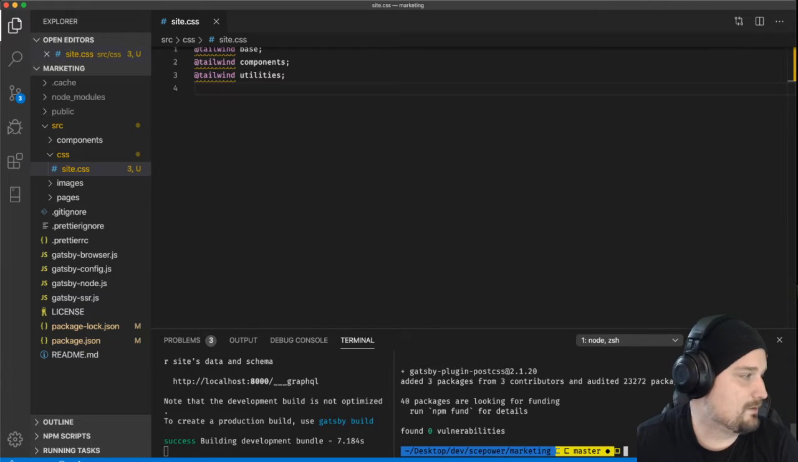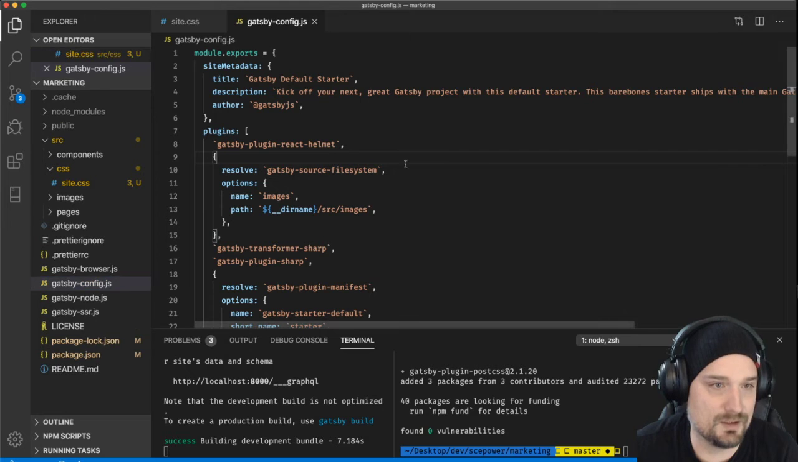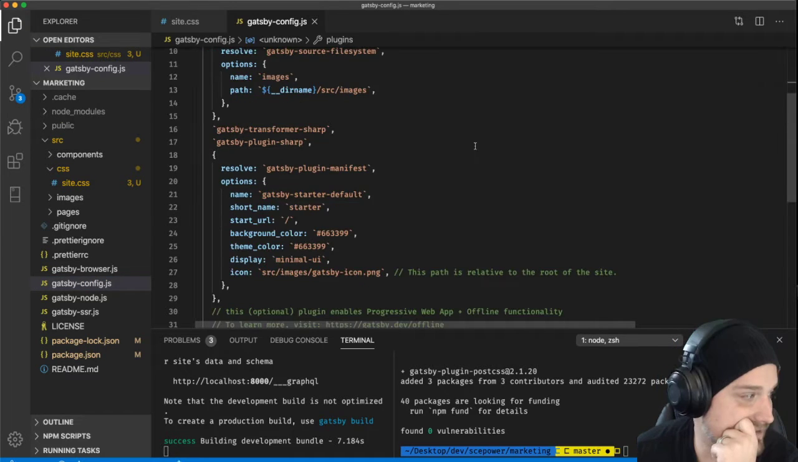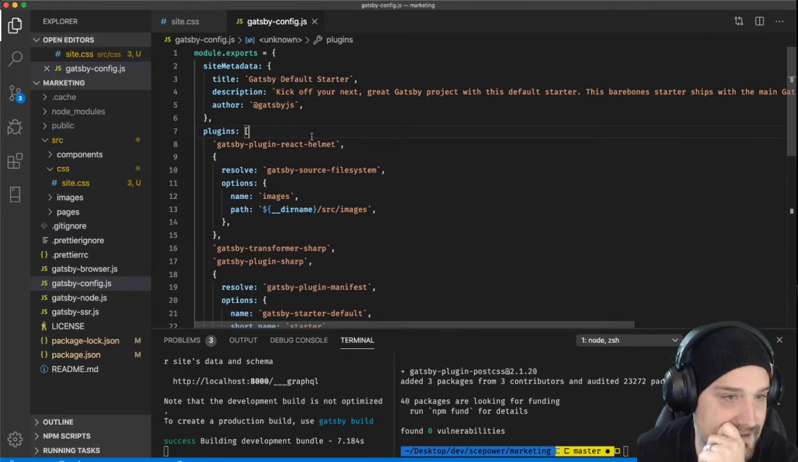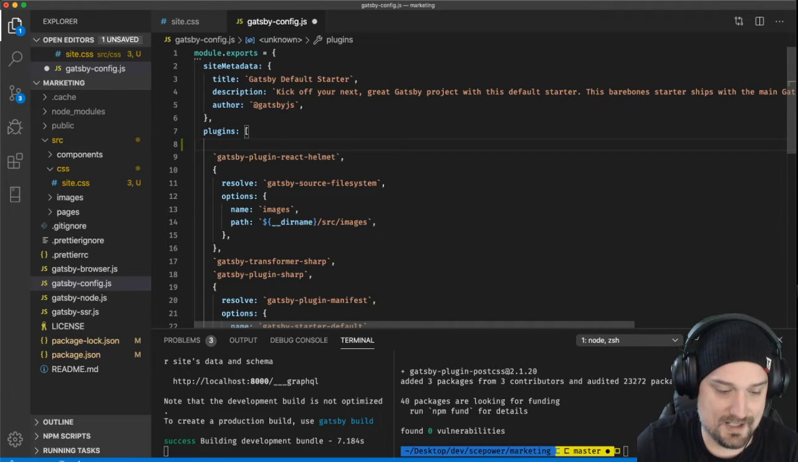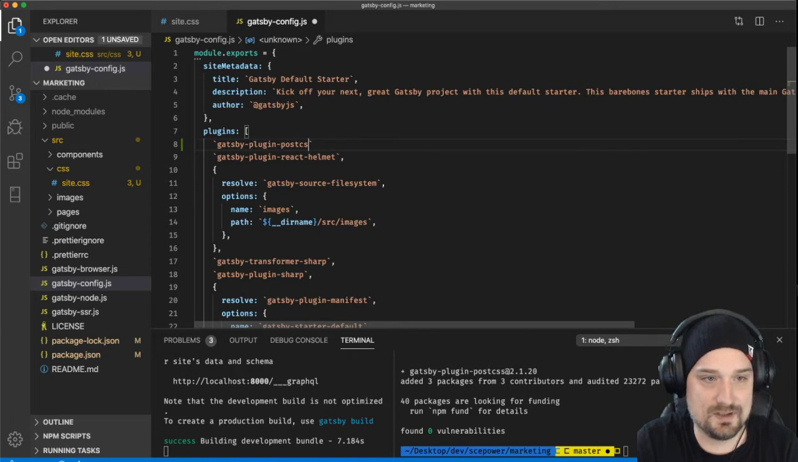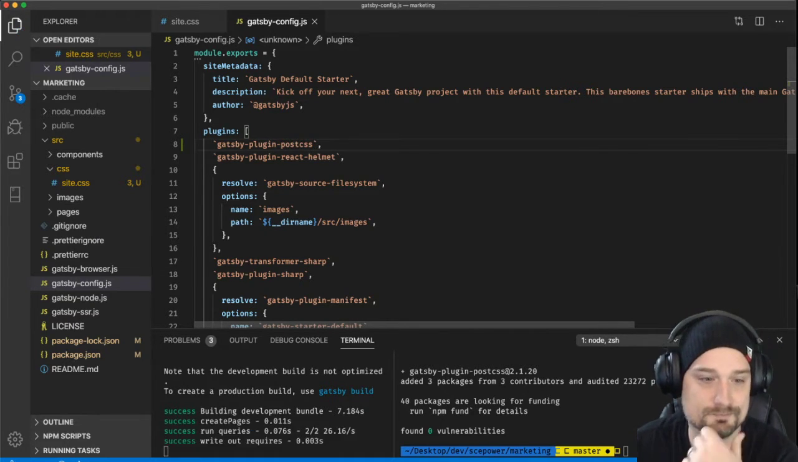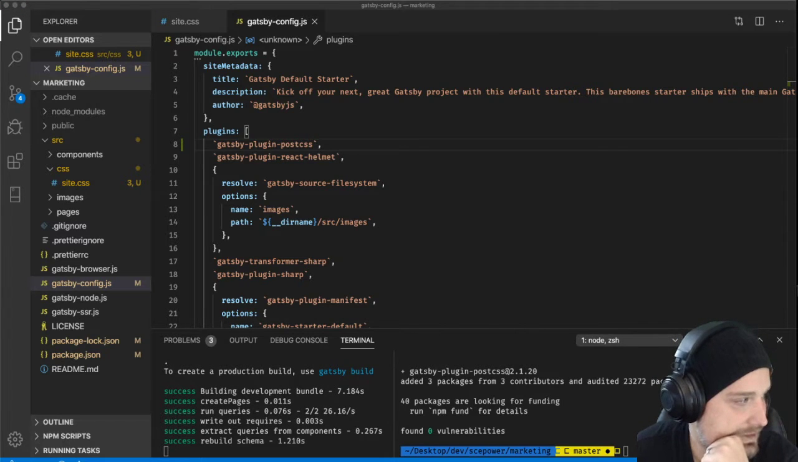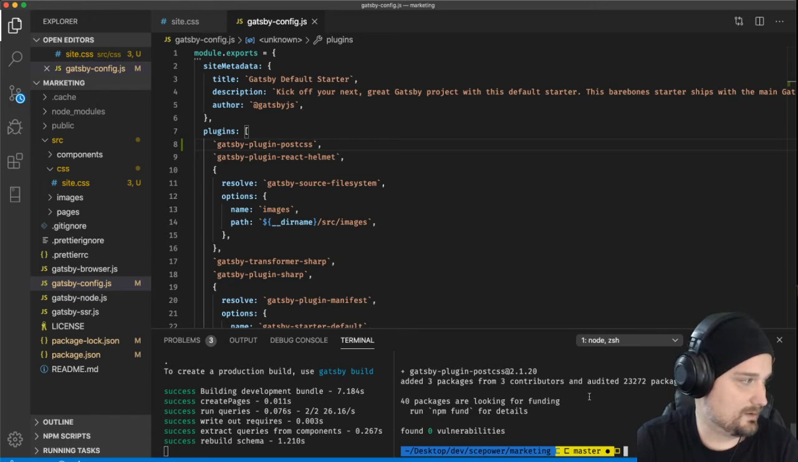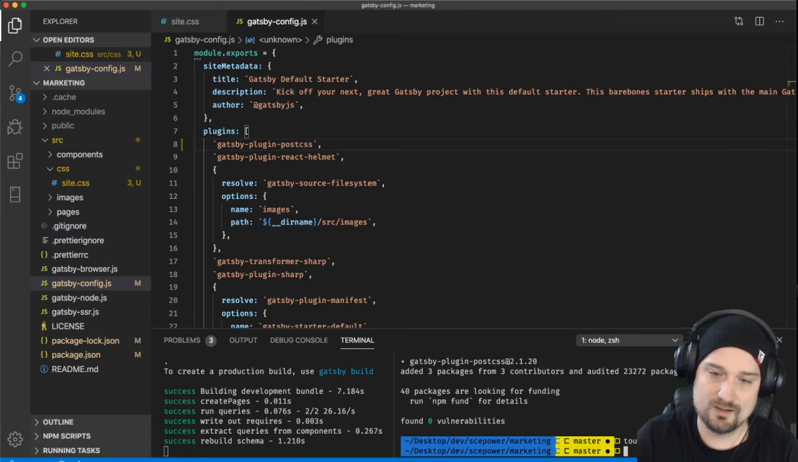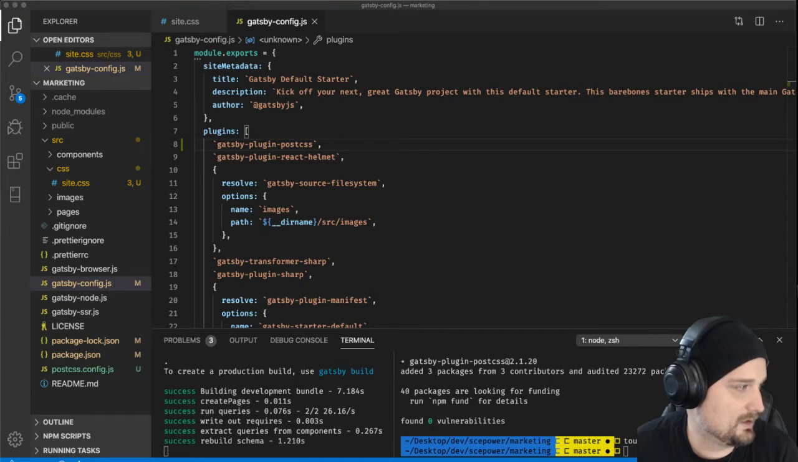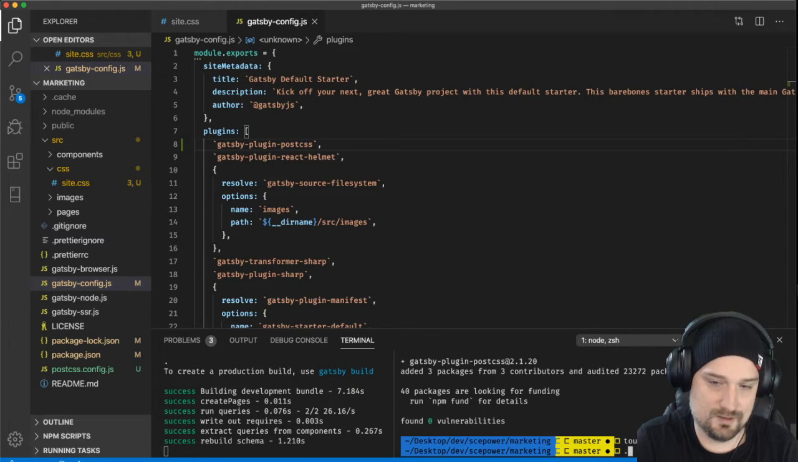All right. So now that we've got this set up, we're going to go into our Gatsby config. And this is just, again, the standard config, right? But we want to come down in this plugins list. And I'm just going to add gatsby-plugin-postcss, the one that we just installed. Now we're going to do an empty PostCSS config file. And then we're also going to do our Tailwind config file.